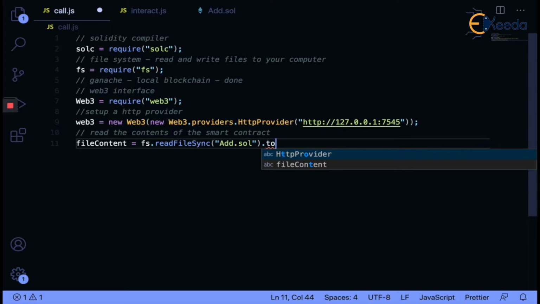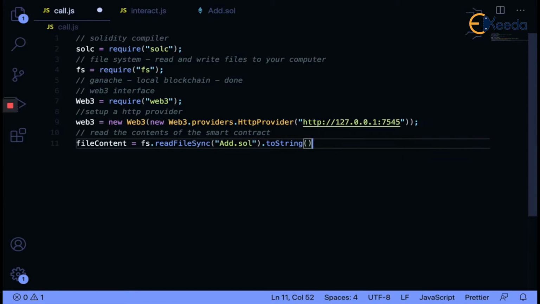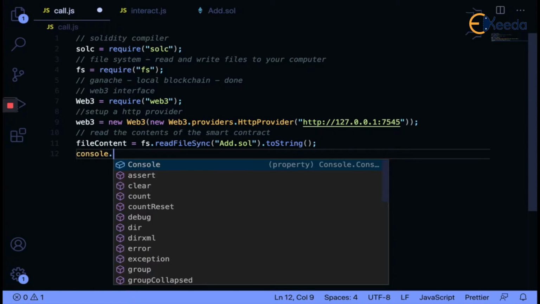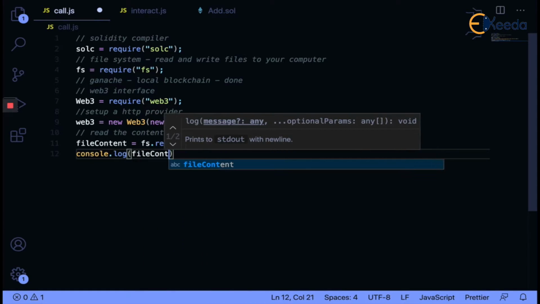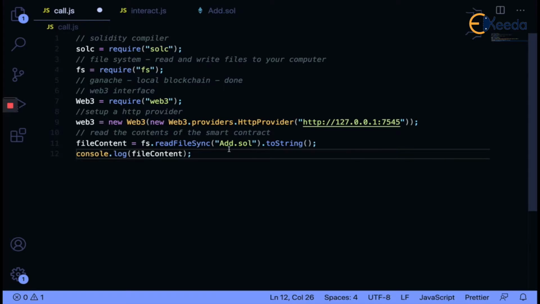Now I want to convert this into a string, because usually JavaScript does not know it is a string. It is going to be in a weird format when it reads the file, right? So just read it and convert that to a string so that it's easy for me. Then I can just do a console.log and show you the file content that has been read. While running, this will be displayed so that we can look at this file content. So that is how you read the contents of the file.